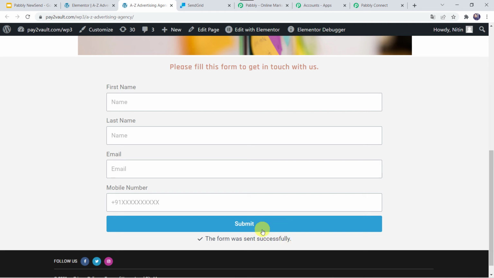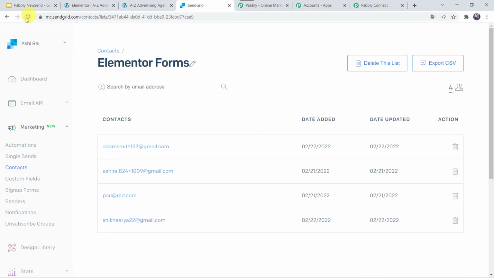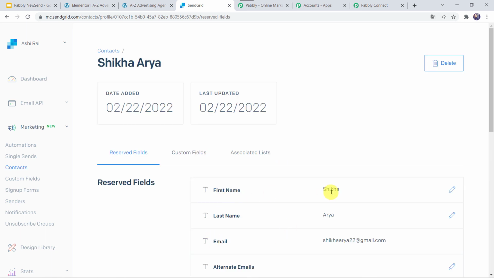The form is filled. Now we have to check the SendGrid contact list. We have to refresh it. And here we can see a new contact, Shikha Arya. I'm just going to open it. Here we can find the first name as Shikha, last name as Arya and the email address. So in this way we can see that our integration is perfectly working fine.